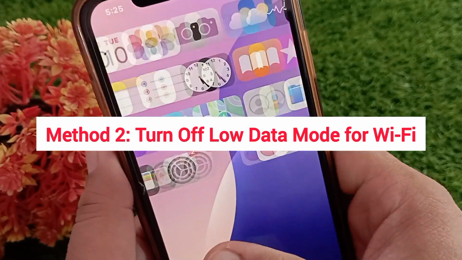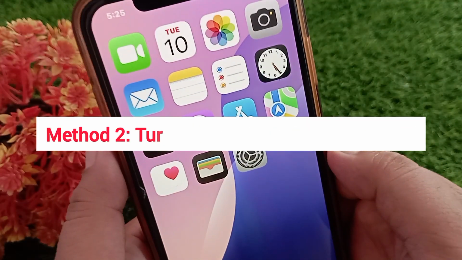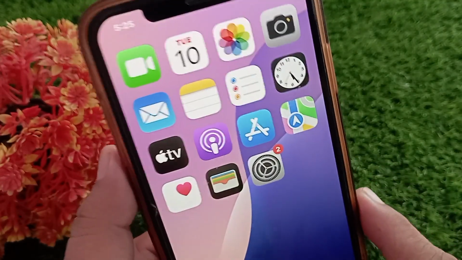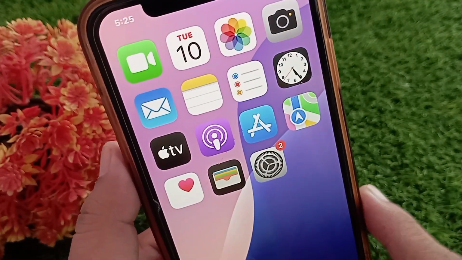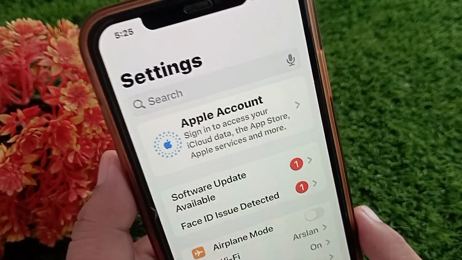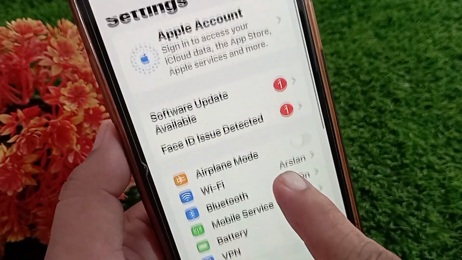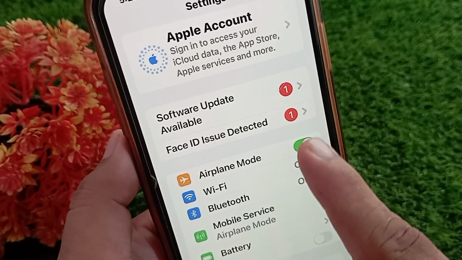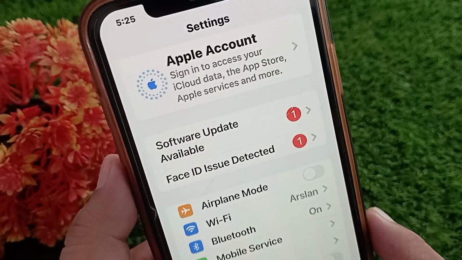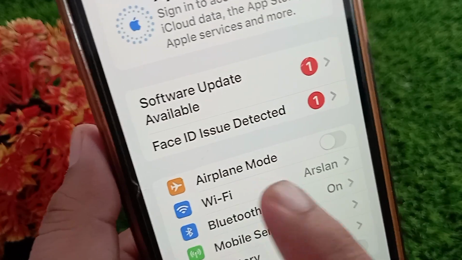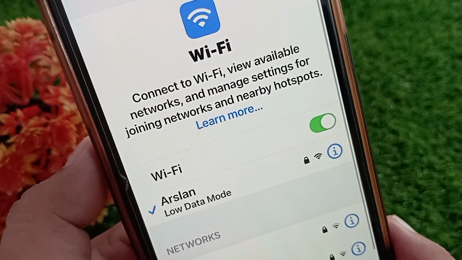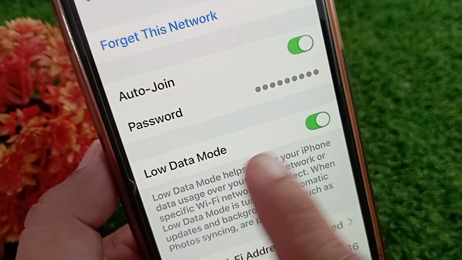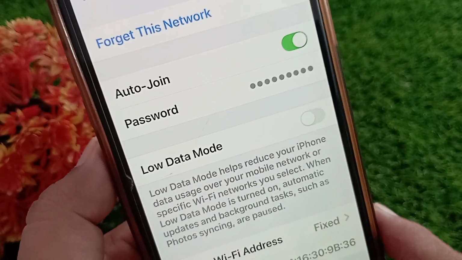Method 2. Turn off low data mode for Wi-Fi. Low data mode can sometimes interfere with network access. Here's how to turn it off. First, open the Settings app on your device. In Settings, turn on airplane mode for a few seconds, then turn it off. This refreshes your network. Now go to Wi-Fi and tap the info icon next to your connected network. Here, make sure low data mode is turned off.